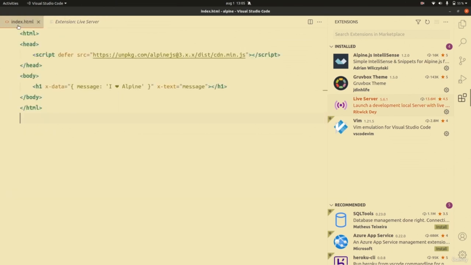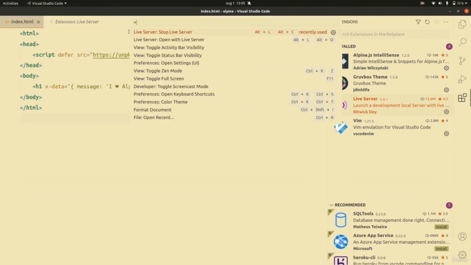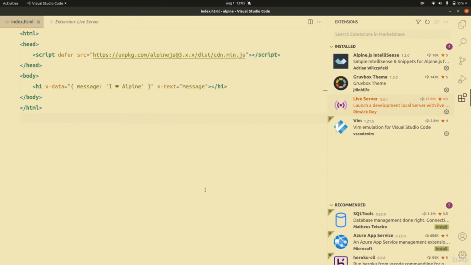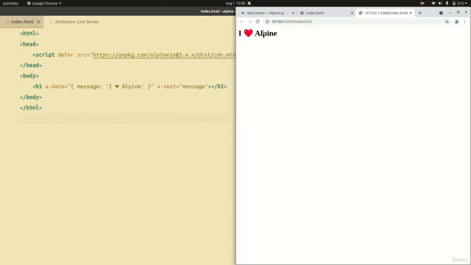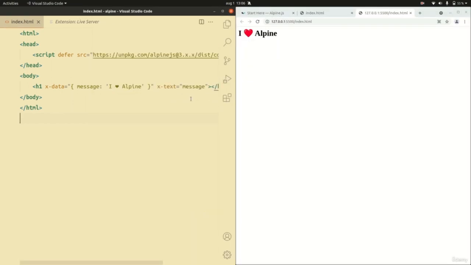So once you have that installed, you can go to the command palette and look for Live Server: Open with Live Server, which will start a local development server, so it will serve the page from your local IP address. And if I have this open side by side and make a change to this file, save the file, you see that the changes are automatically shown on the page, which is kind of sweet. See you in the next video.